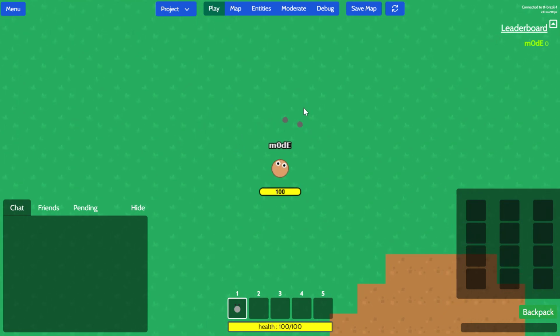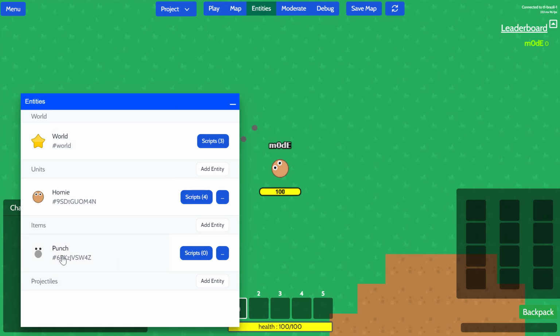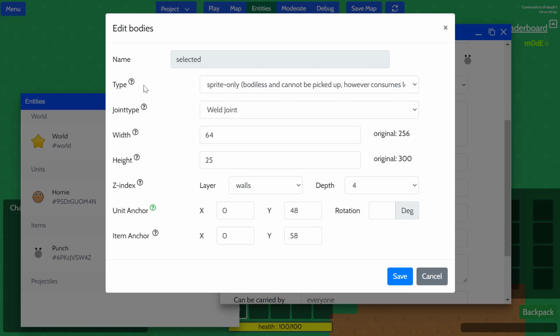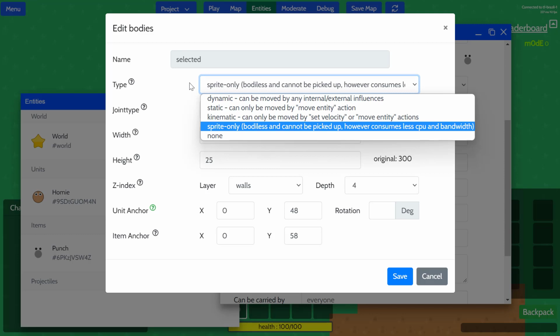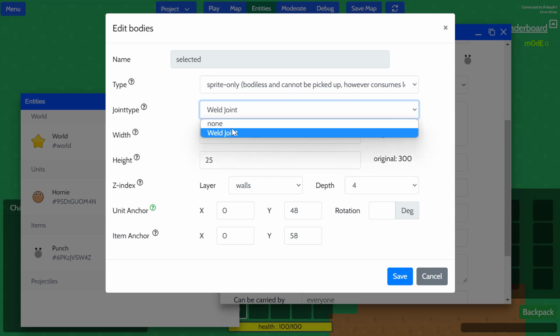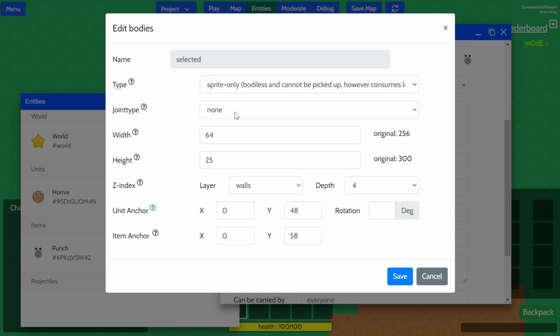So I'll reduce the distance by clicking on punch, and I'll open its body type. There are 2 body types: when the item is selected by the unit and when the item is dropped. Right now the item is selected, so I'm gonna open this. You can see that the type of body that the item has is sprite only. It doesn't actually have a body, and it's connected using a weld joint. We don't actually need this, so I'm just going to set this as none. The width and height, I think they look okay.